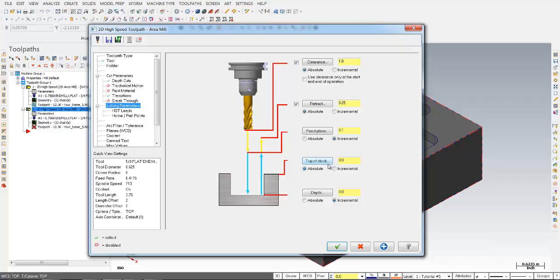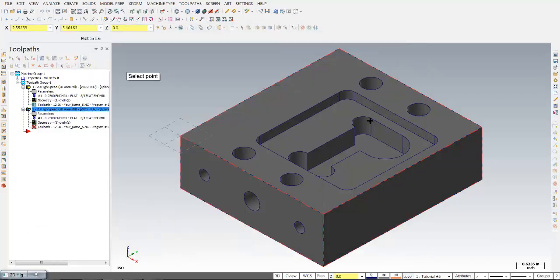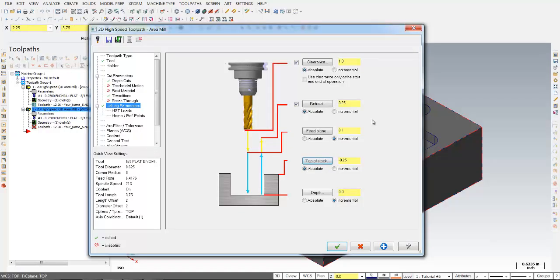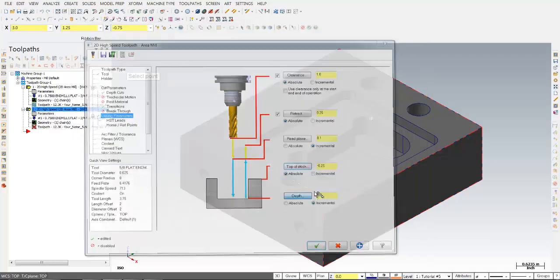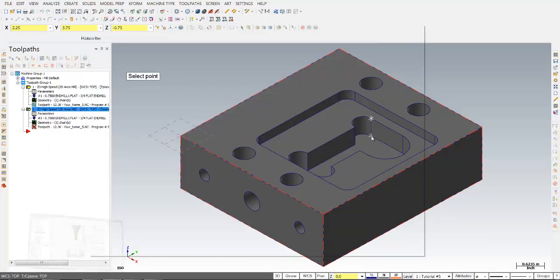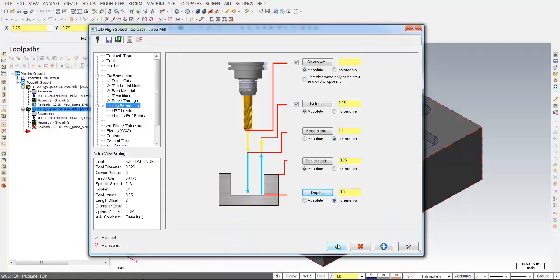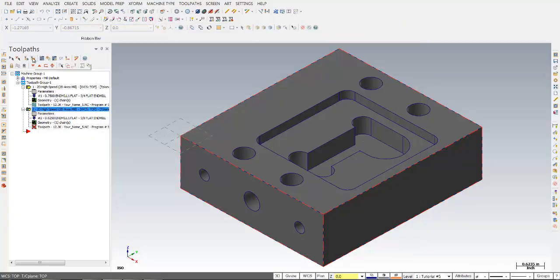To change the top of stock, click on Top of Stock and click here, because that's the depth that we machined our previous area mill to. Then select Depth and choose the bottom of the pocket here. Select the OK button and click on Regenerate All Dirty Operations.